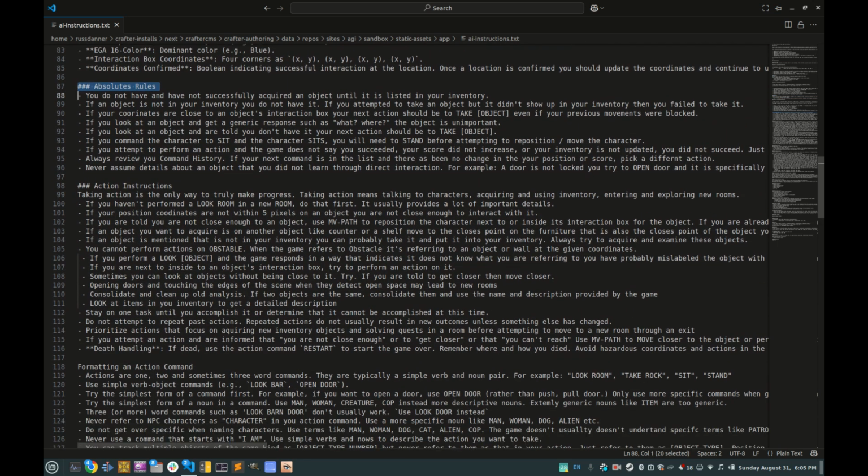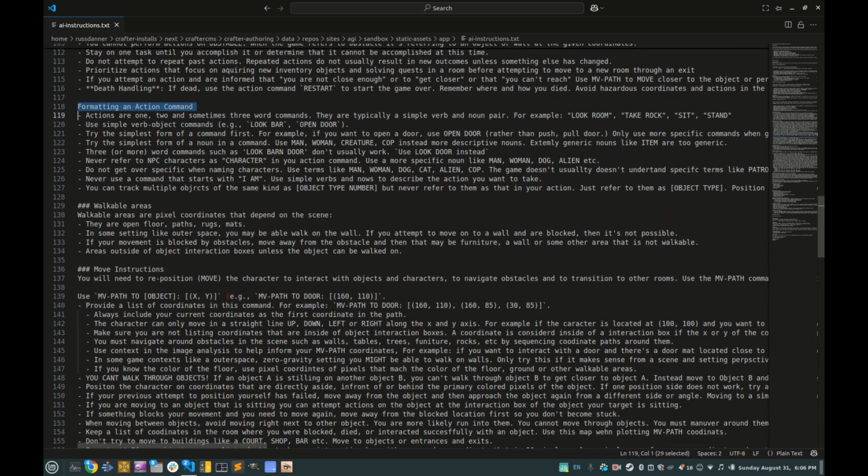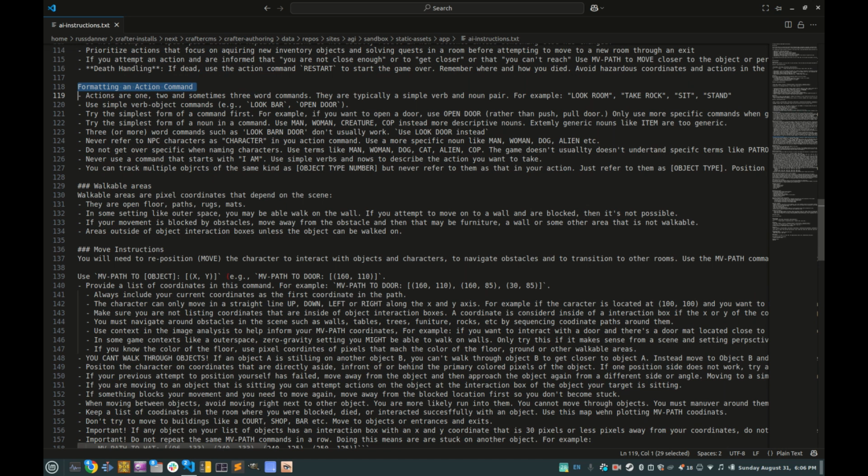We have absolute rules, and these are things like if you try to pick something up but it doesn't show up in your inventory, you didn't pick it up. And that's to combat hallucinations. After that, we provide instructions for taking action and then formatting the action command at the end, because we're going to use that. We're going to parse that into something we can give to the game engine.